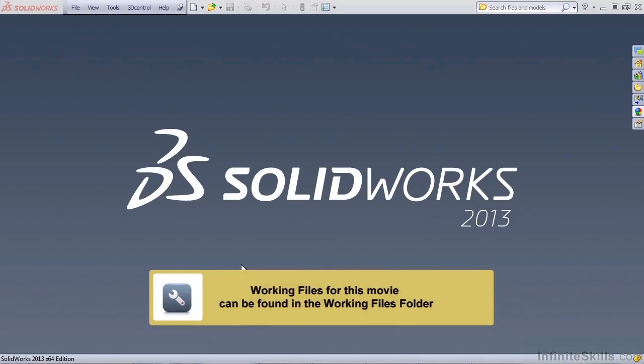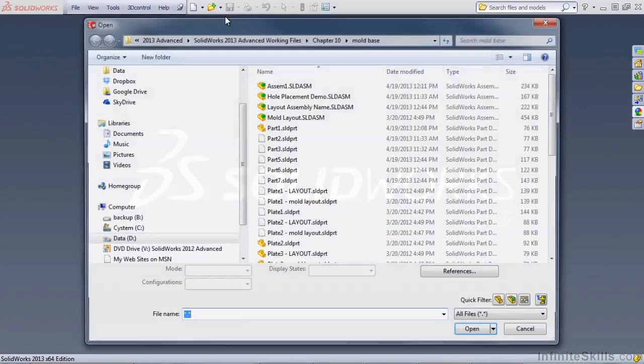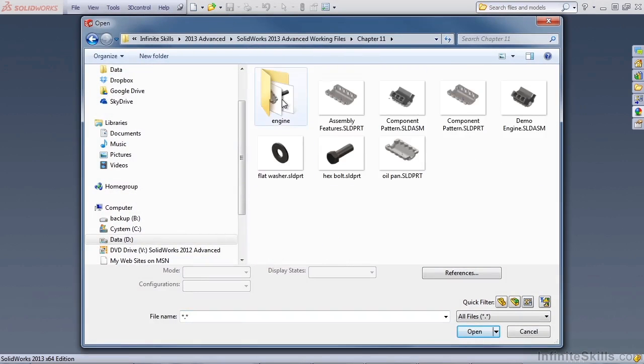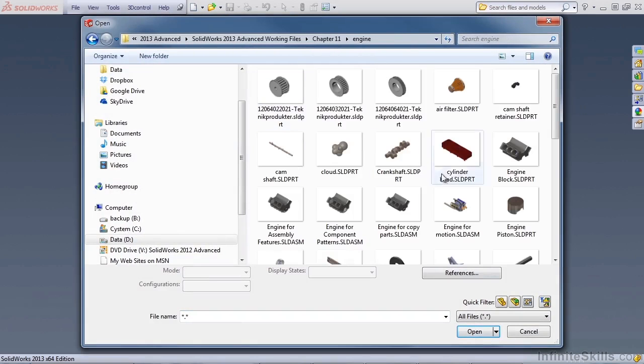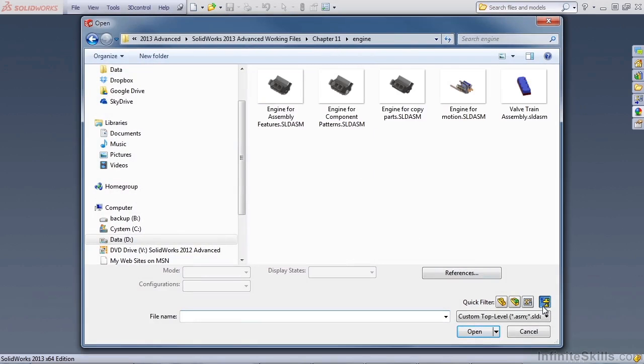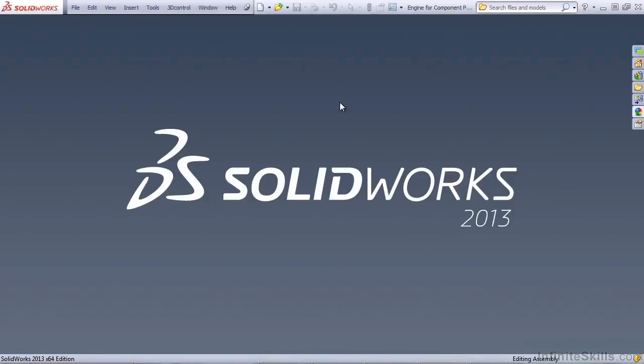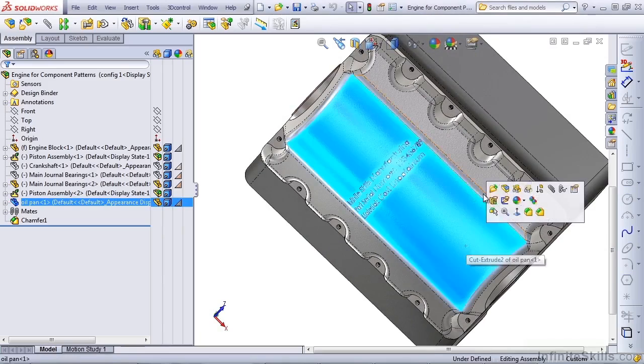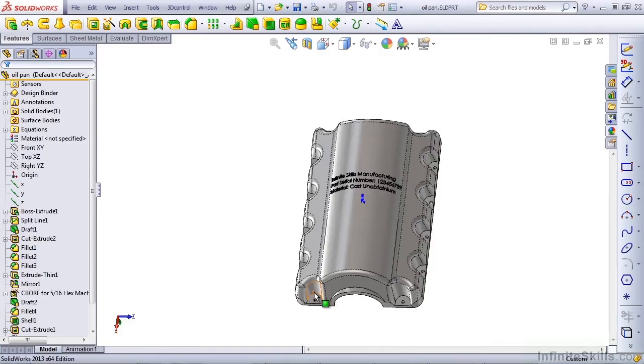In this lesson, we're going to discuss component patterns. Let's open up an assembly from your Chapter 11 files in the Engine subfolder, and this file will be called Engine for Component Patterns. You'll see that the oil pan this time has a set of holes in it, and let's open it up to have a look at that.